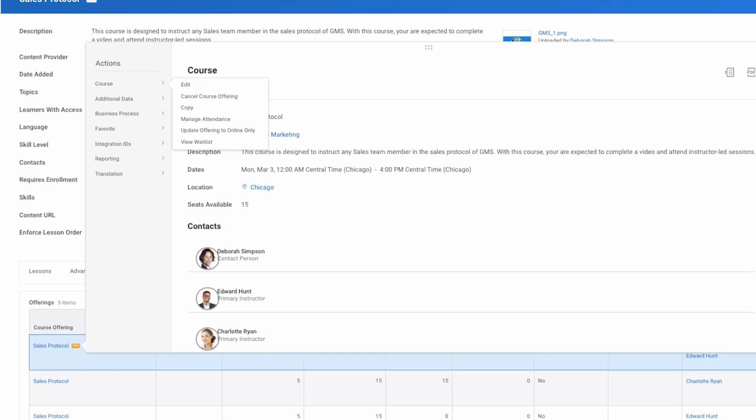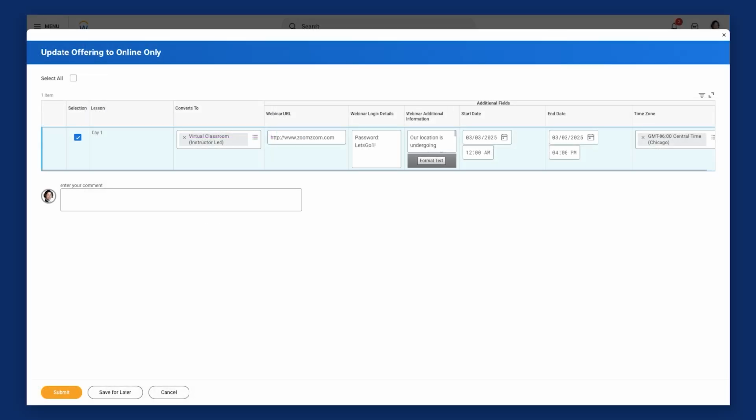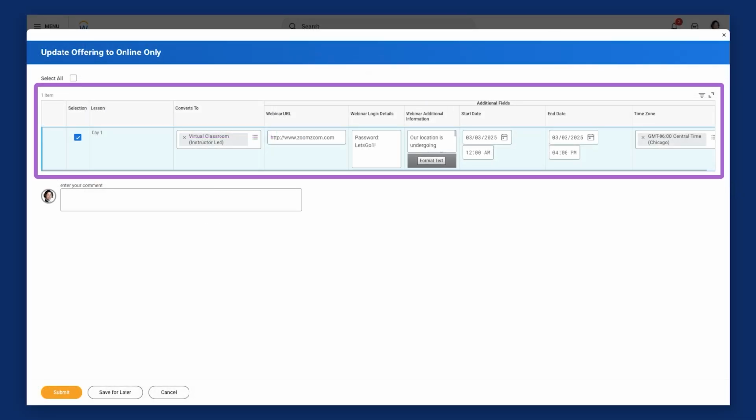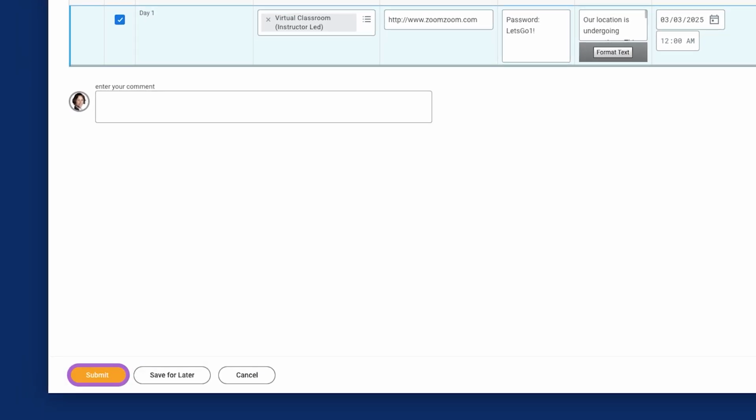Let's observe how Deborah navigates to the Scheduling tab on the Sales Protocol course page and locates the relevant offering. In the Course Offering column, she selects the Related Actions, then Course, and selects Update Offering to Online Only. A confirmation message displays. From here, Deborah enters new data, including a URL, sign-in information, and any additional information. Deborah selects Submit to update the offering type to Online.